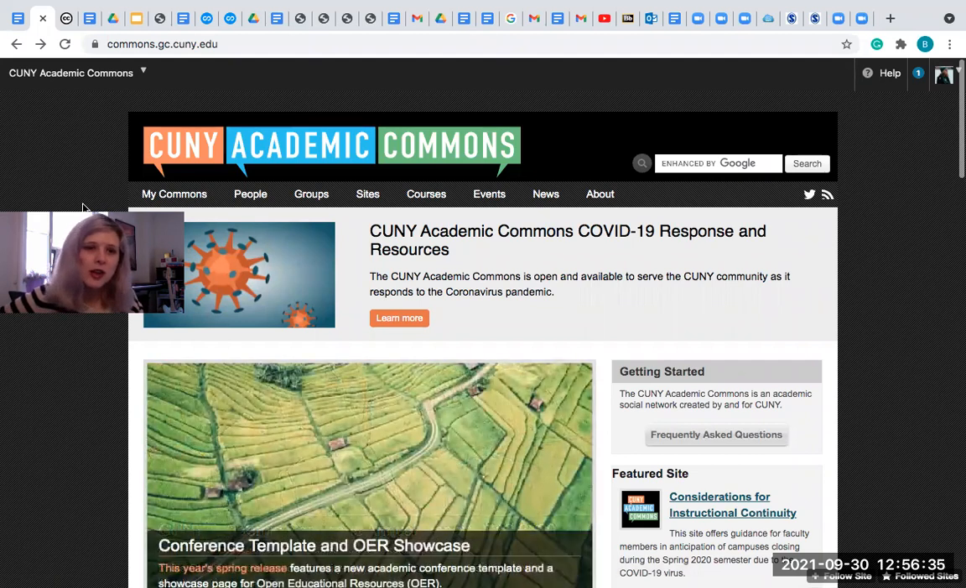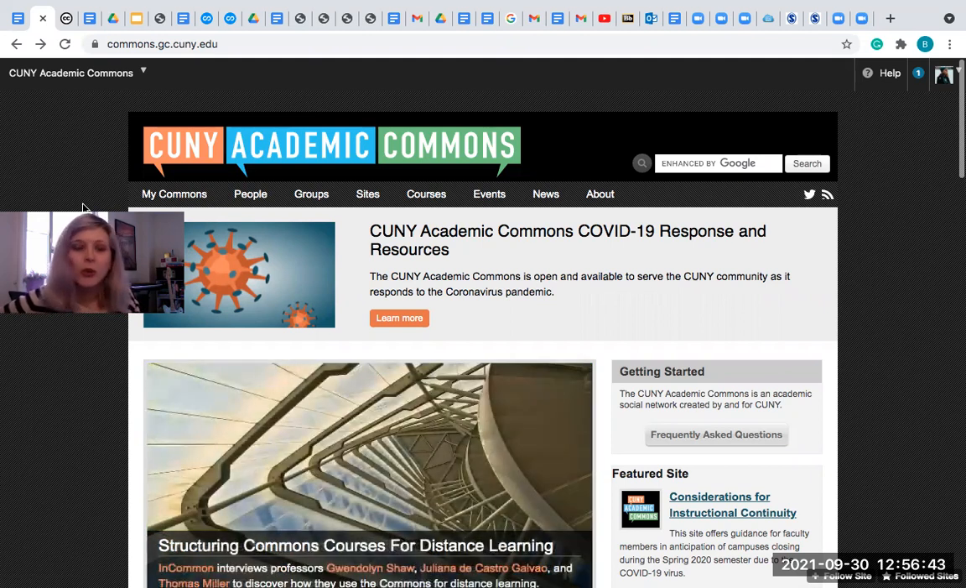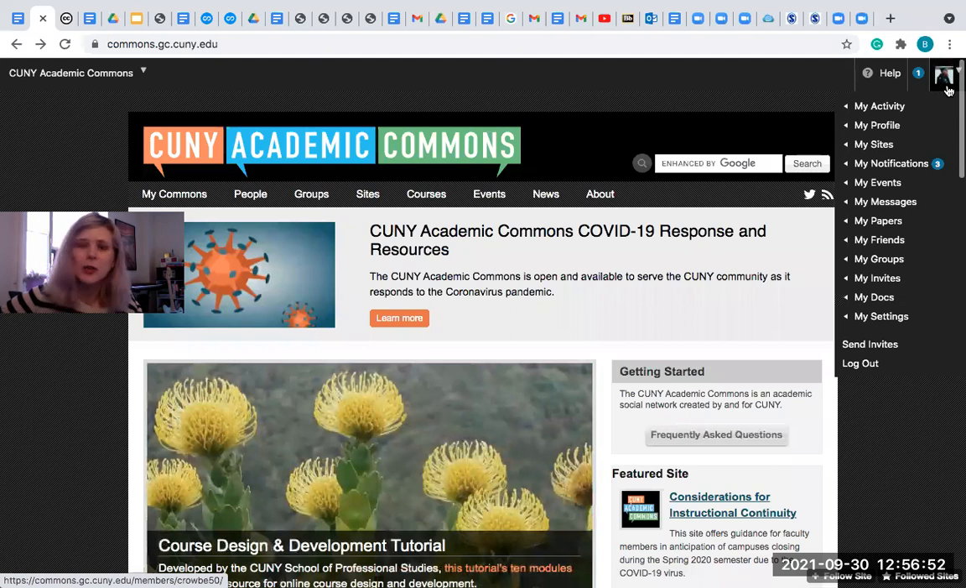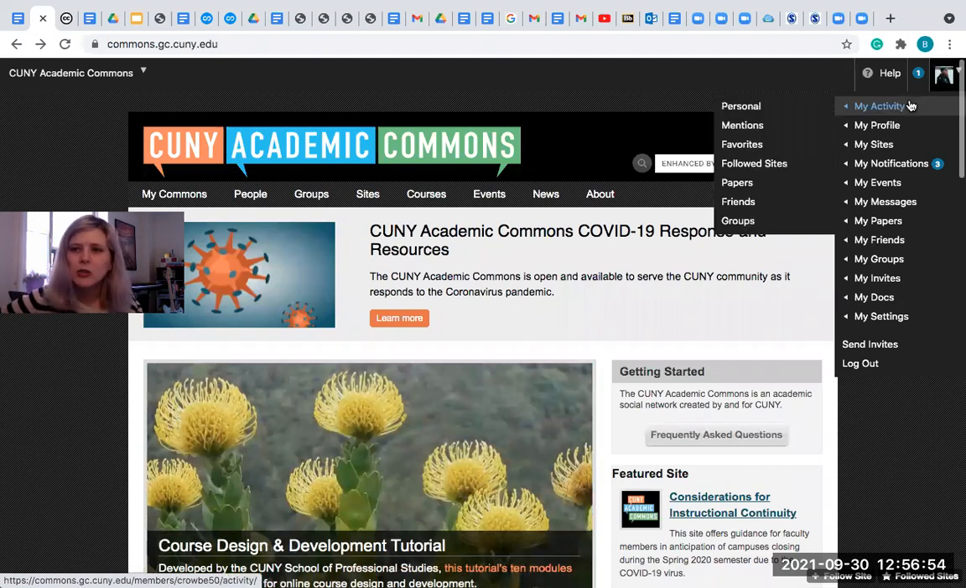So this is CUNY Academic Commons. I just wanted to show you real quick how to launch a website. This is where we'll be building our portfolios at the end of the semester. So it's going to be like a website. It's going to be WordPress. If you're familiar with WordPress, you'll have a little bit of an advantage. If not, that's okay. It's super easy and intuitive.